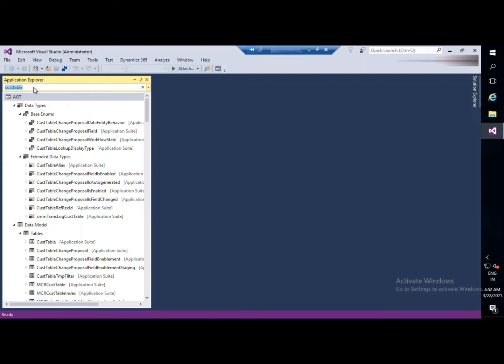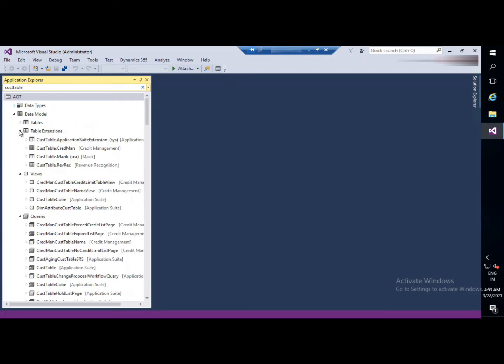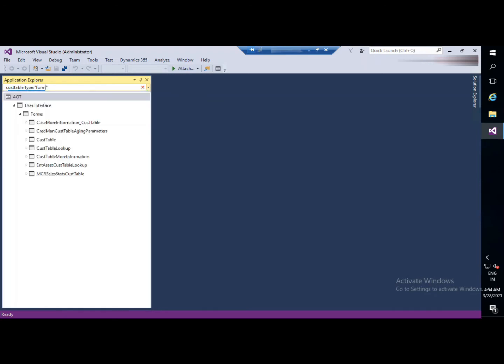After that, if you want only the form to be visible to us, not the base enum or extended data type that is matching, how can we view this? I'll show you. We have to write it this way: CustTable type is form. At that time you will see only the forms that are associated with this name, CustTable.